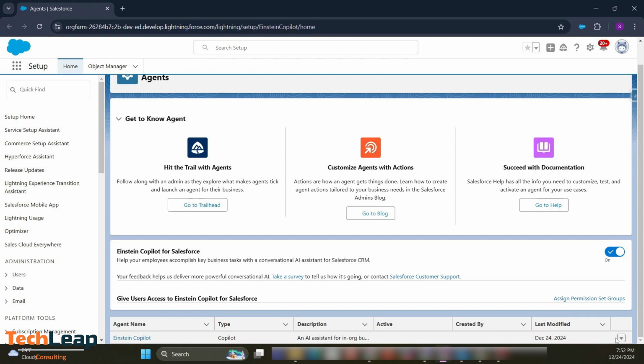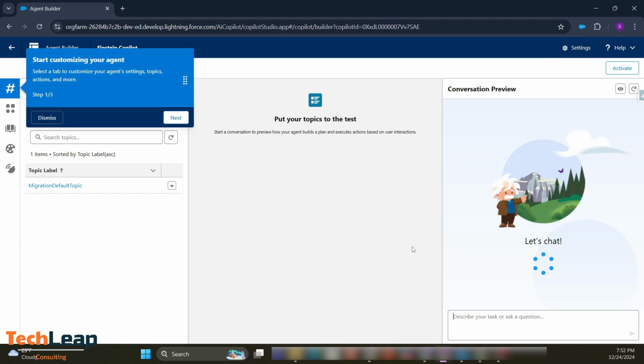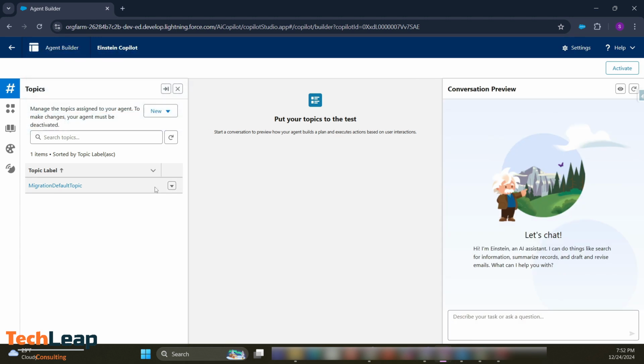In order to fine-tune this agent or understand what this agent does, we just have to open up this agent configuration under the agent builder. So open up this agent in the builder. This is your welcome page. This is a typical builder interface, and shows what the scope of this bot is and how this bot interacts or delivers value in this org.